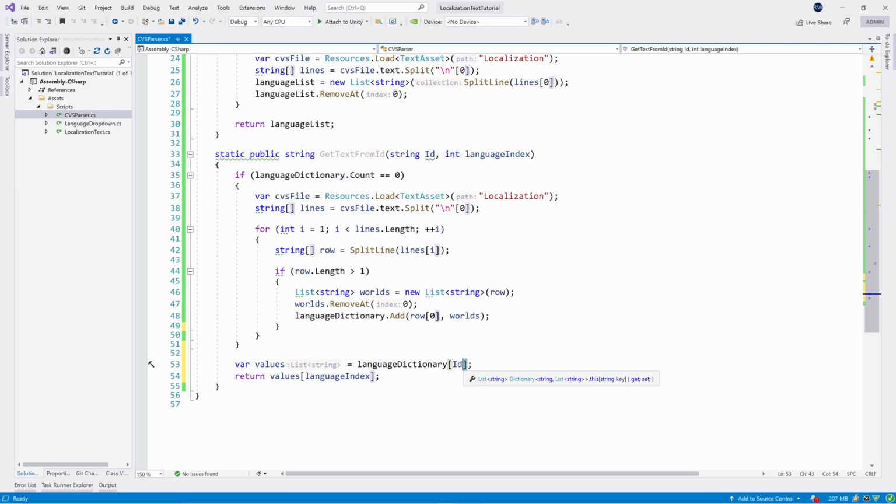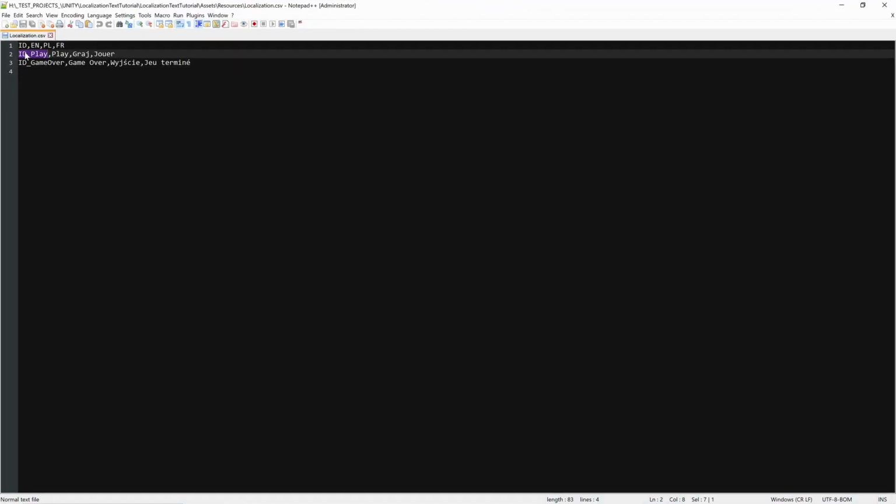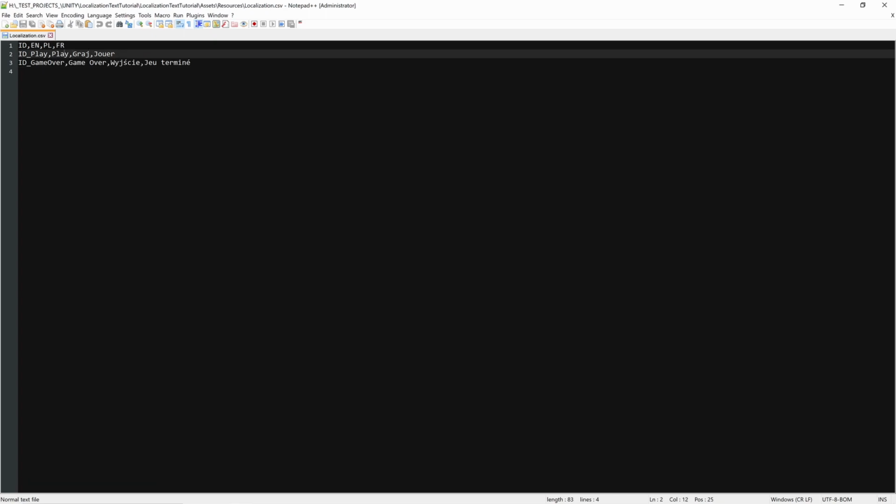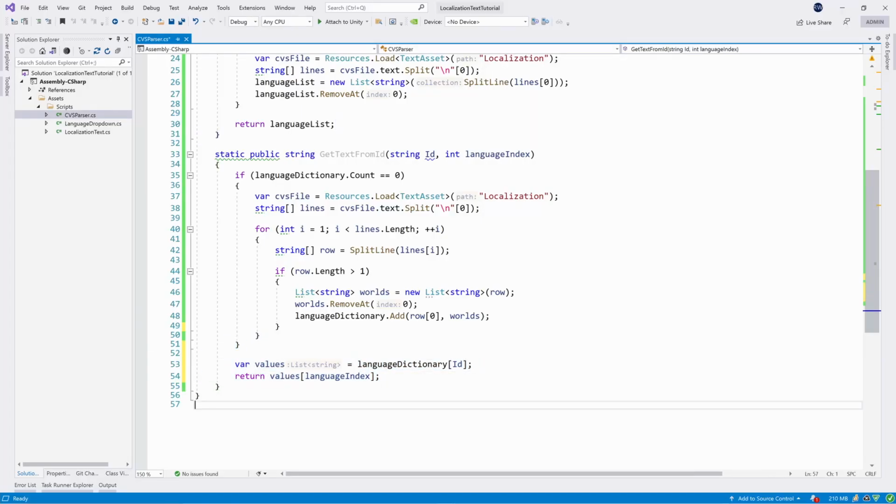We're going to pass the ID. So let's say we're searching for the word start. Sorry, we're searching for the word play. We want to pass our ID play, and then based on the language selected, we're going to pick one of these words. So this is what this function is doing. Let's save everything, and now let's make use of this function.